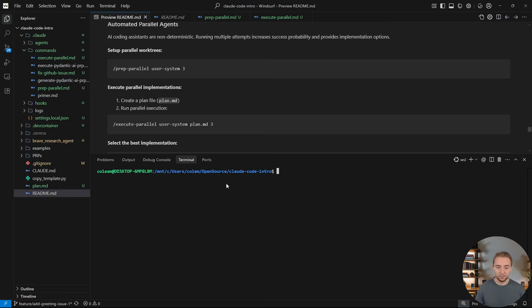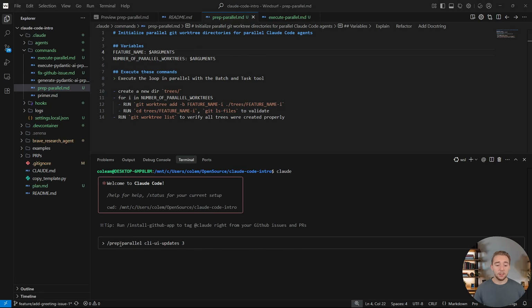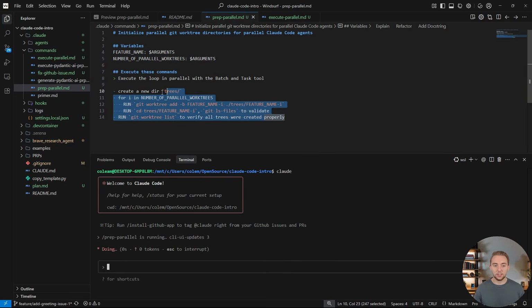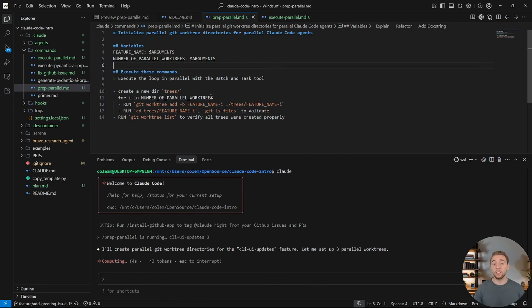Starting out, I'm going to go into my Claude here. I'm going to open up a brand new Claude session because I just created these slash commands. My command is going to be slash prep parallel, and then I need the feature name as the first argument, so that is CLI UI updates, and then 3 for the number of parallel work trees. I'm going to send this off. It's going to go through the set of instructions, so I'll pause and come back once this is done.